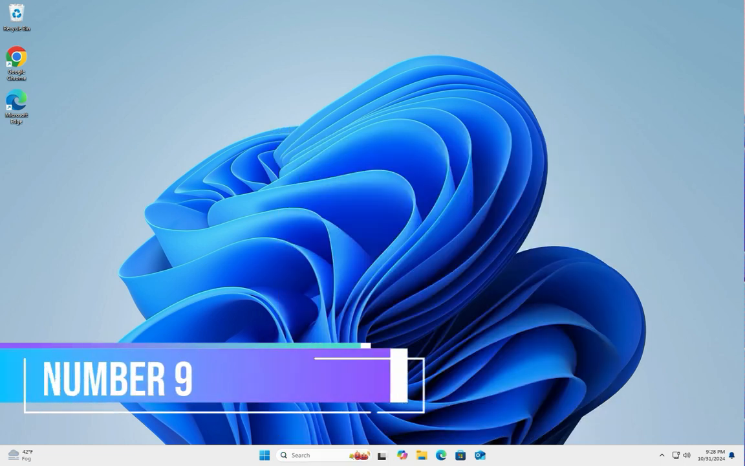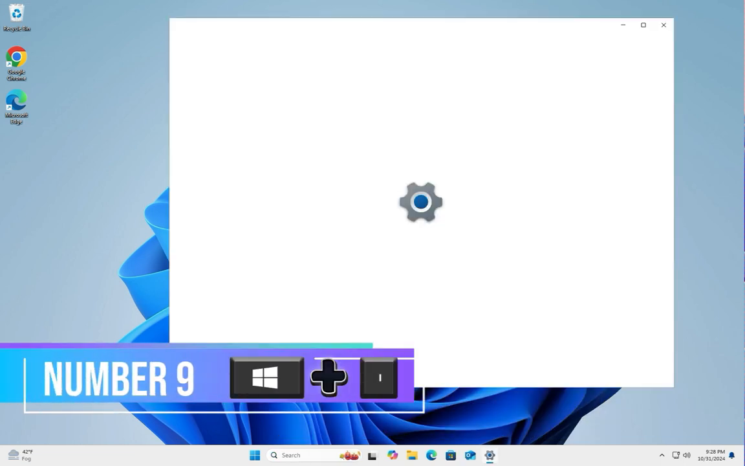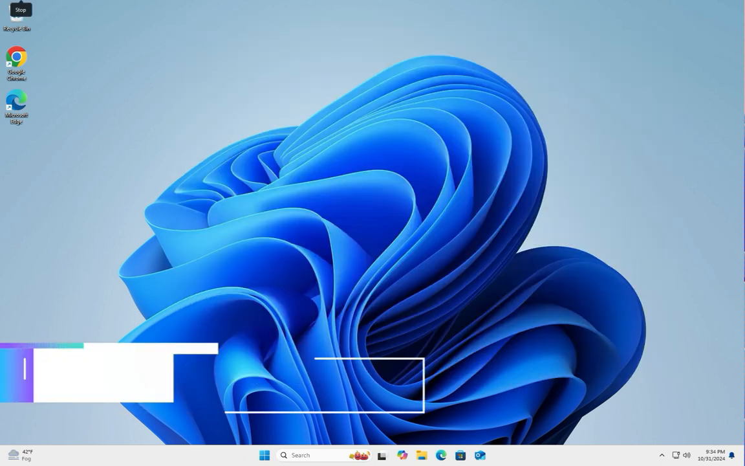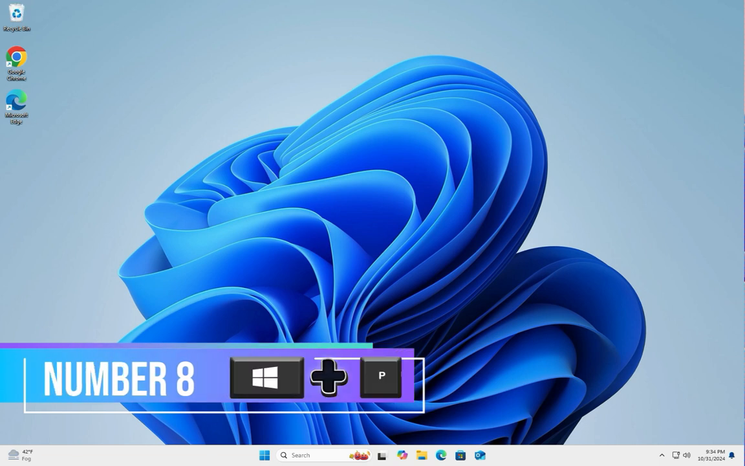And number 9 is Windows and I. This brings up your settings panel. With one shortcut, you can open all your settings, adjust your preferences, manage devices, and customize your PC without digging through a ton of menus. Close that one.